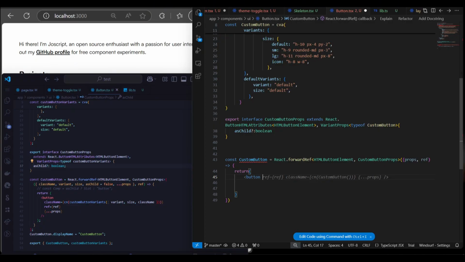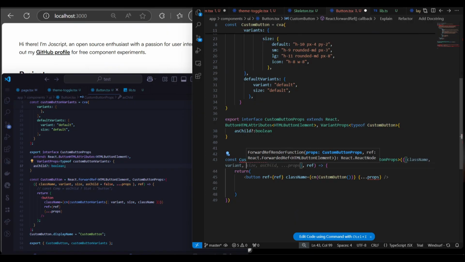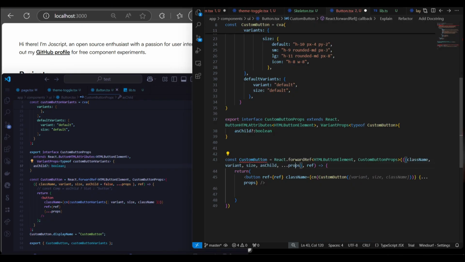So right here the ref is ref and the class name should be of cn, then the custom class name. In here we're going to destructure the props, as you can see it's taking in the props. We're going to make sure we get the class name, the variant, the size, asChild, and we're going to take in all of the other props.